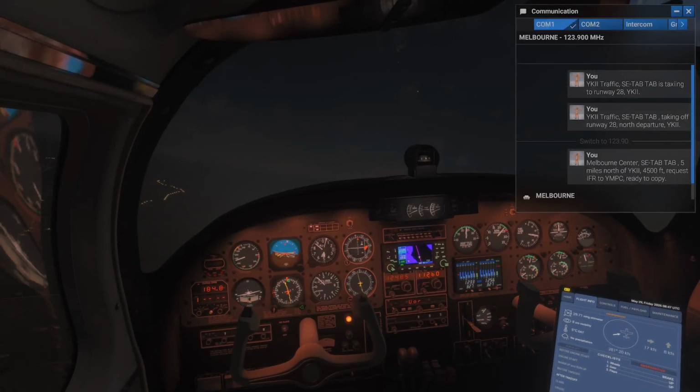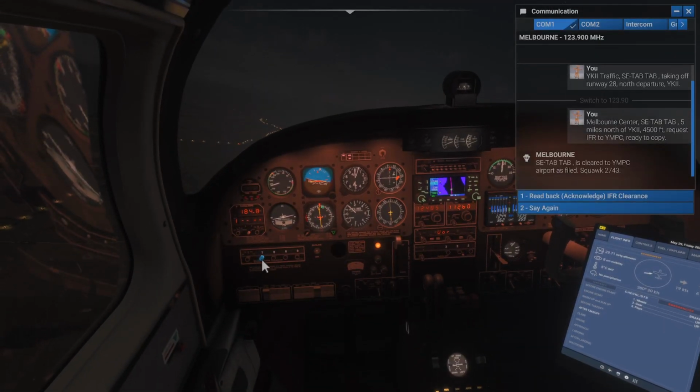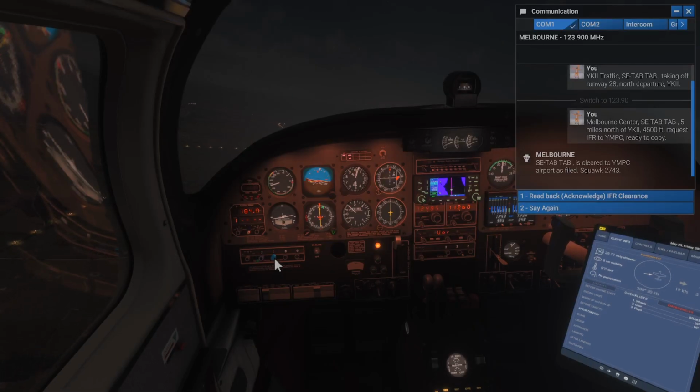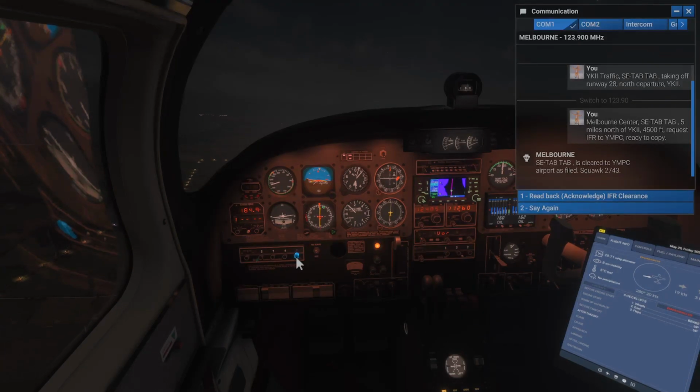The Tab Tango Alpha Bravo is cleared to Yankee Mike Papa Charlie Airport as filed. Squawk 2743.